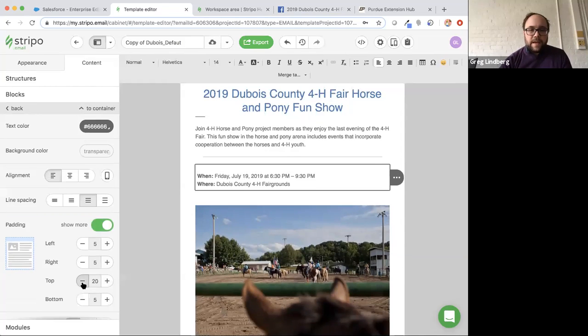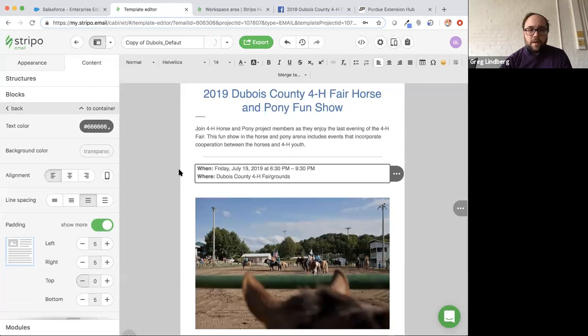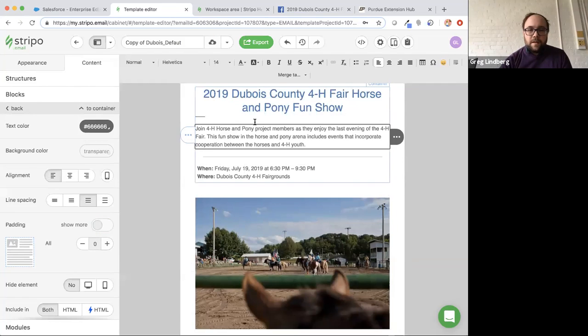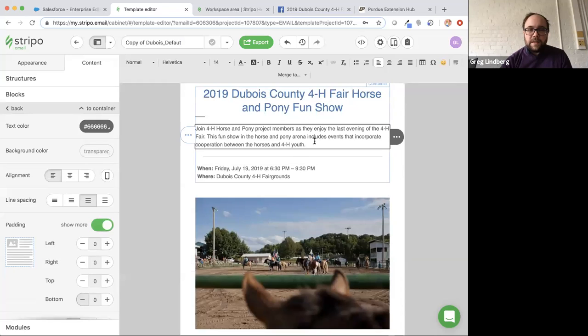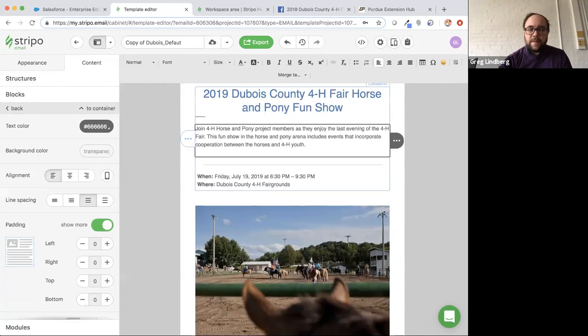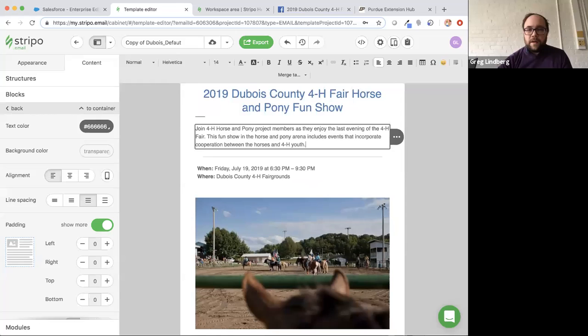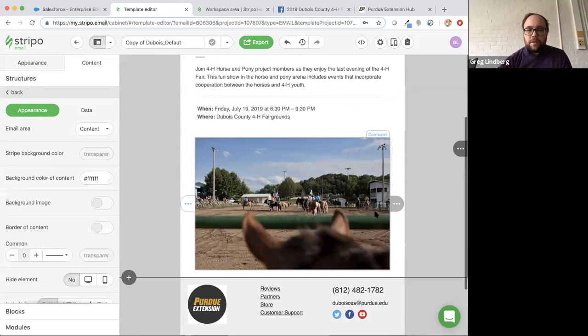Top is bringing it down, but if I needed to bring it up more, I could do that. So like this one right here, it's about as far down as it's going to go. Yep. But I could add more space there. And basically that just does that to the text box. You could always just add another space if you wanted to. But right now I think that looks good.